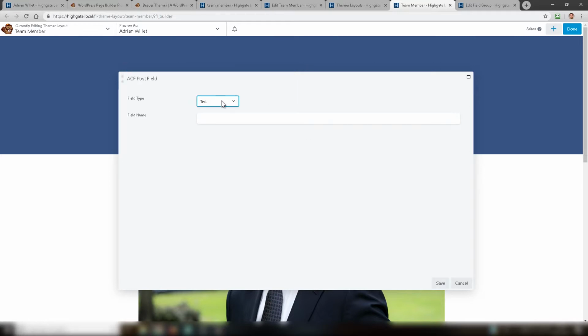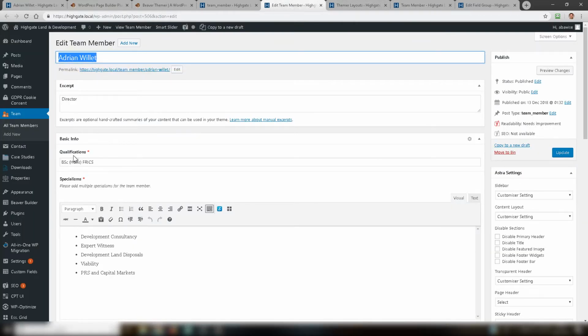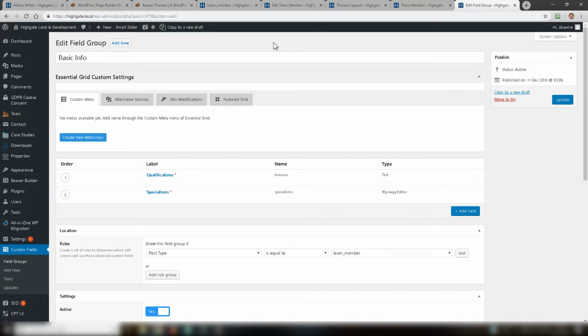Now in this first box, we need to choose the field type, which is text. And then in the field name, we need to make sure that we've got the correct field to pull in that particular information. So if we look at the team member, we know that we need qualifications, and then we need to edit the field group. Now, take a look at previous videos we've uploaded of how you can actually create your field groups and advanced custom fields. All that separate information is available for you.